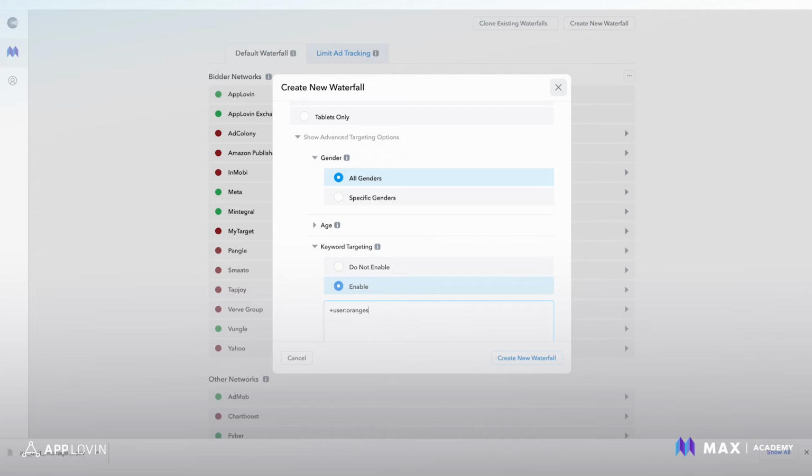If we wanted to target multiple users, you can do that too. You just say comma plus user:apples and so forth. You can do this as much as you need to. Let's say that you wanted to target everybody except orange eaters. Then you would hit the minus button, and then you would just type in that key value pair again. So user:orange.